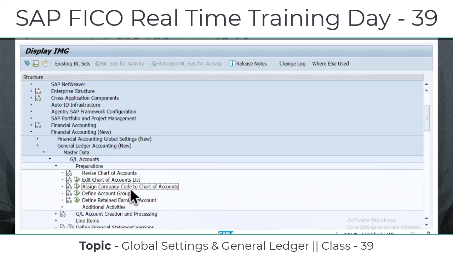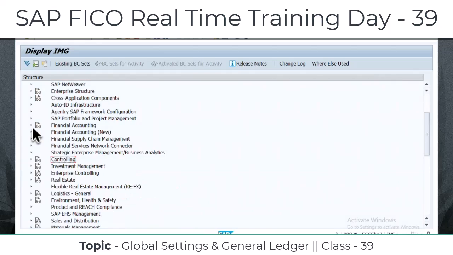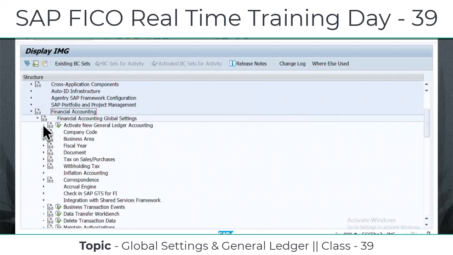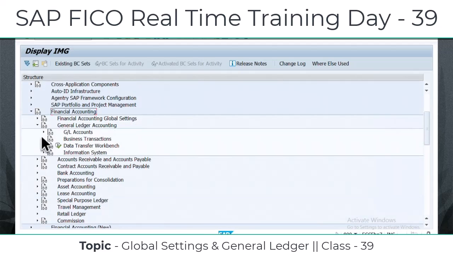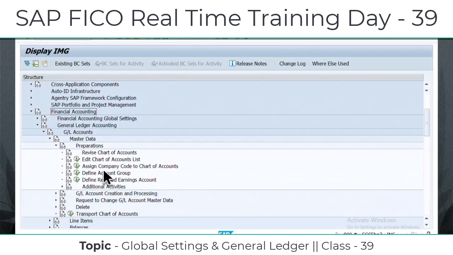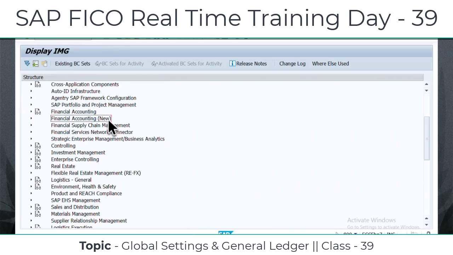That's why, only for this step, you can go to the old, classic Financial Accounting. Next, General Ledger Accounting, GL Accounts, Master Data, Preparations, and here you will get it. Just check it in your system. You will get the path for this activity under Financial Accounting, not under New, because of your system version. Everywhere you install that product, the same problem will be there. Don't worry, only for this step.